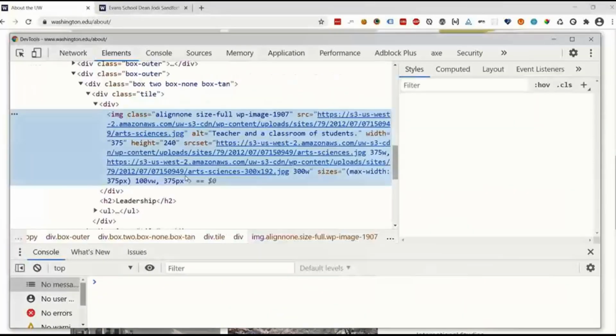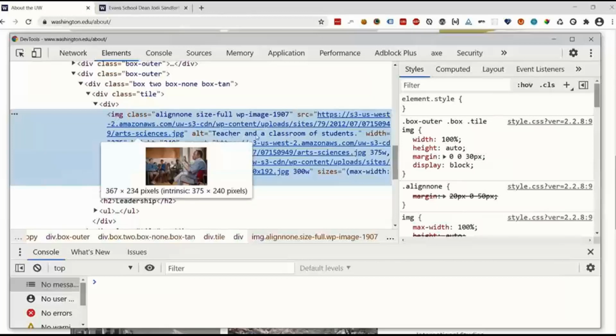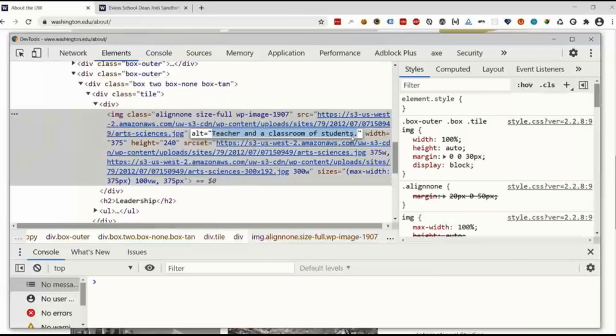So a DevTools panel will pop up with the HTML code visible. Try and find the IMG tag, the image tag, and an image tag should have an attribute alt. And this attribute should have a value that's similar to the image description that you would assign the image. And this image's alt text description: a teacher in a classroom of students. It's short, it's accurate, and it would be a suitable alternative to users who can't see the image.